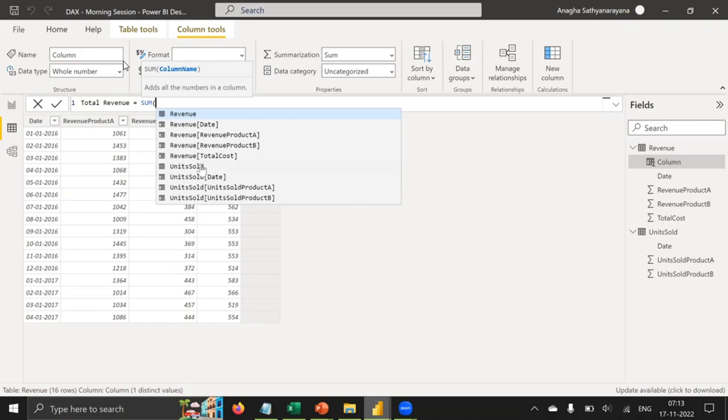Then it moves on to the next table in our file. The next table name is units sold. And under the units sold table, it will provide you the column reference, right? Units sold date, units sold product A, units sold product B. So you need not manually type the table reference along with the column reference. Power BI will automatically provide you with a list.